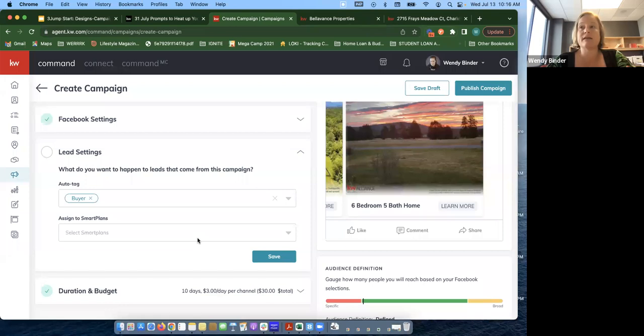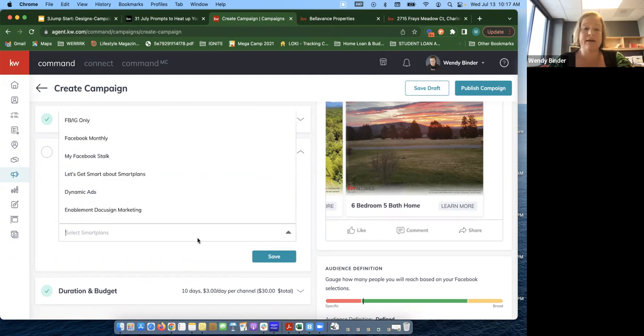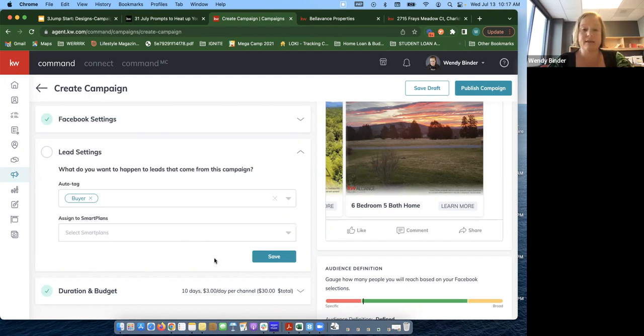So that if somebody is scrolling and they click on your ad and they like it, they can get immediately an email with information about that home. They can get a text from you that says, hey, thanks so much for your interest. I'll give you a call soon. You can get a reminder to give them a call. So you can build out those smart plans and you can have that automatically start as soon as they click and get into your database.